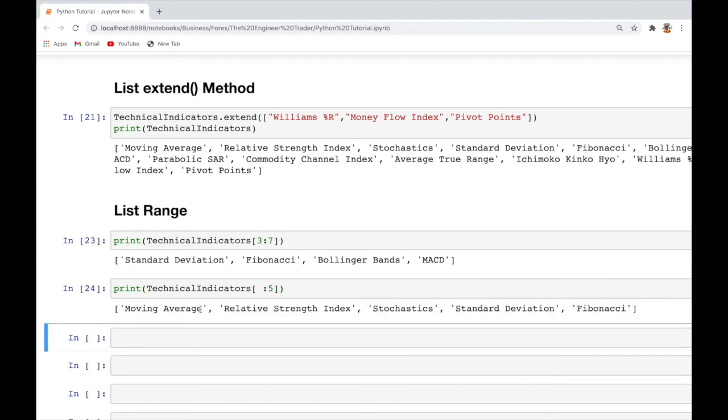Output is moving average, relative strength index, stochastic, standard deviation, and Fibonacci. And that is actually 1, 2, 3, 4, 5. That is the first 5 items in our list. Okay, so this is the first variation. Let's have here our note. Okay, next, for the second variation, we can now print.